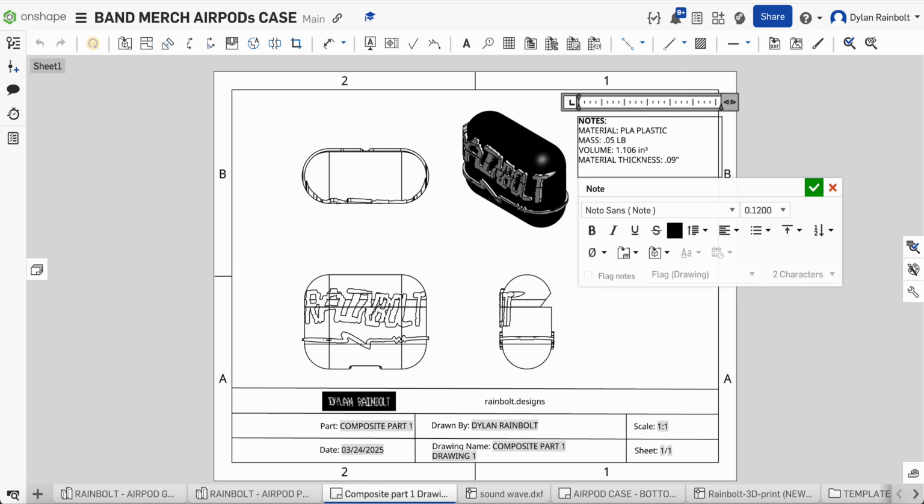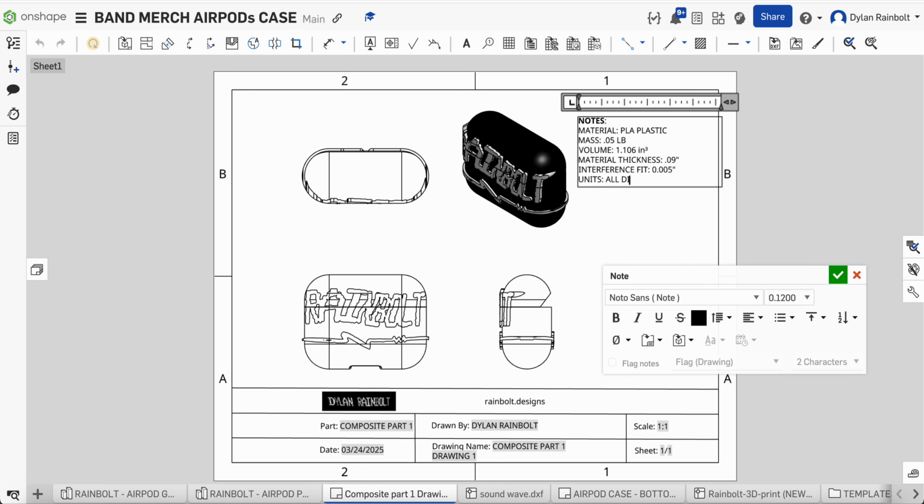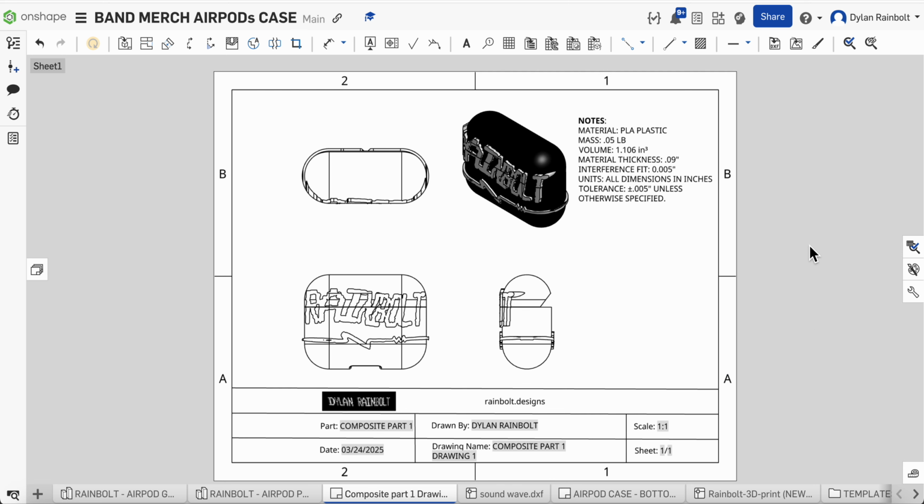In terms of other things, interference fit, we're also going to want that. For interference fit, we're going to put 0.005 inches. Then in terms of units, we'll put all dimensions in inches. And then the last thing, tolerance. We're going to put the plus or minus sign. If you go in here, you can insert symbols: plus or minus 0.005 inches, unless otherwise specified. There you go. And so this is in terms of the notes, what all we'll want.